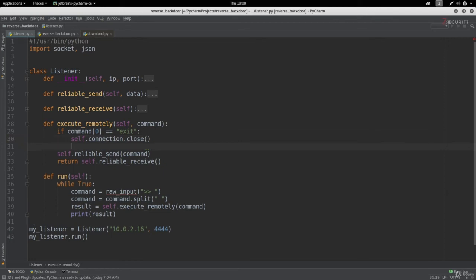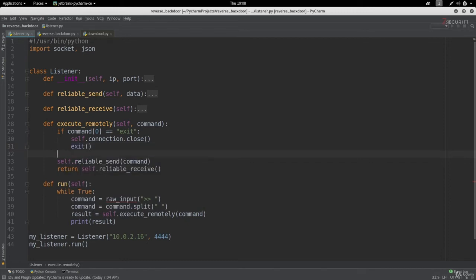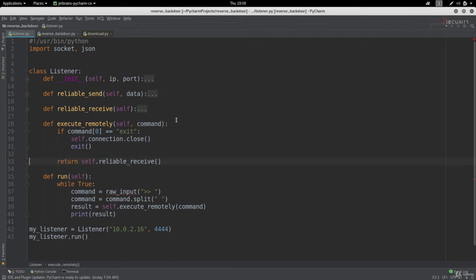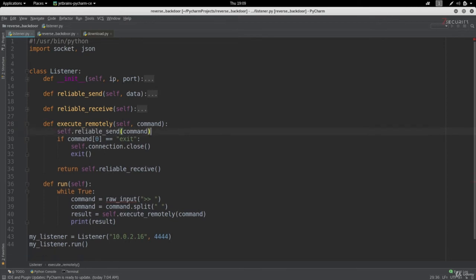And then I want to exit the Python program, and this is something that I haven't shown you before. We can exit the program by just typing exit. Now this will properly exit me out of the listener, but the backdoor will still be running. So before I exit, I'm going to send this command to the backdoor so that the backdoor will know that we want to exit.